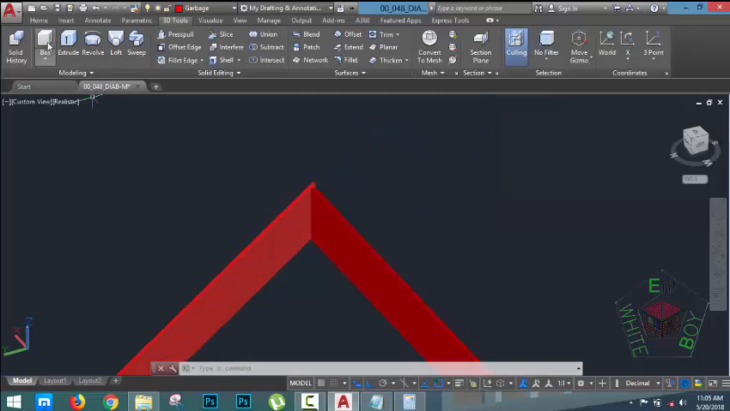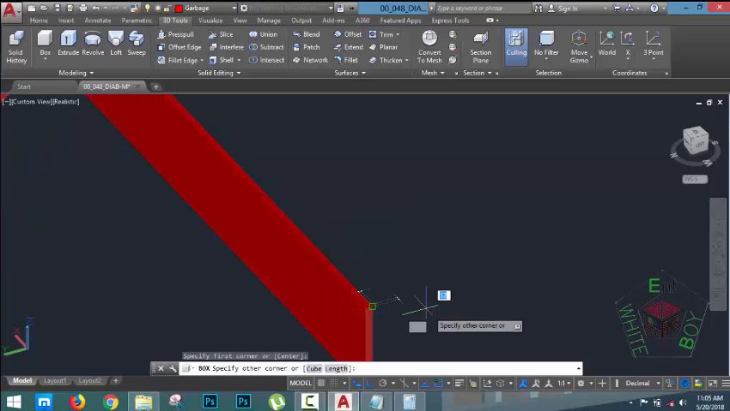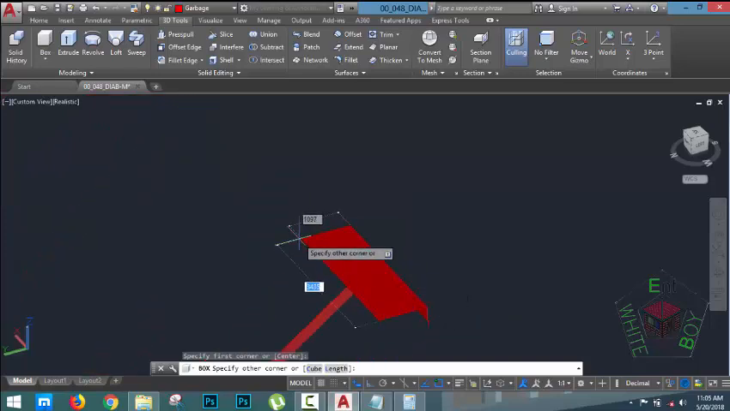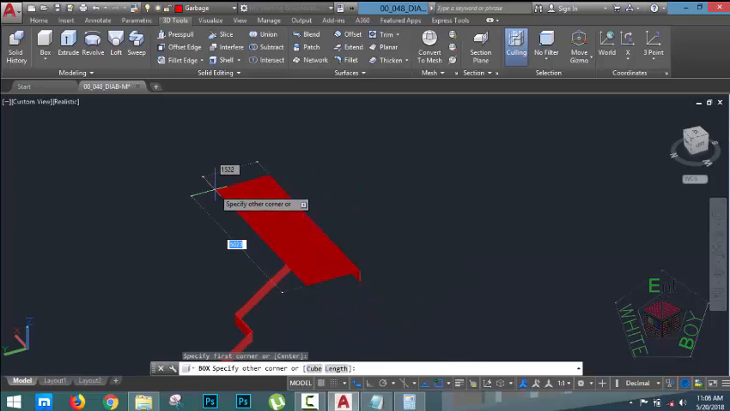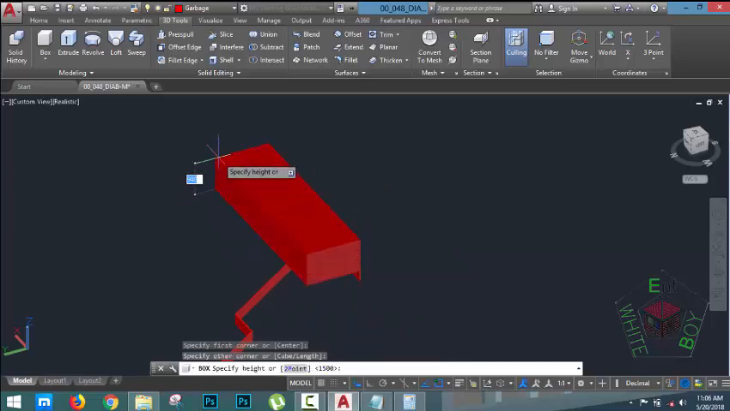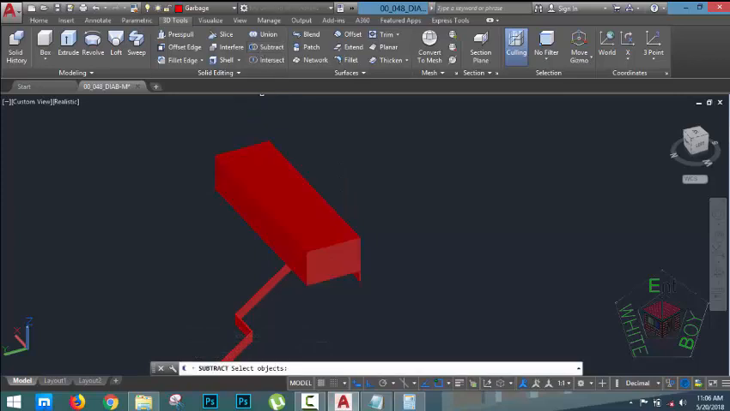Go to the home tab, modify panel and select the box command. Click the vertex of this solid. Move the mouse cursor in this direction. Make sure that you cover the vertical fasciaboard and click. Move the mouse cursor up and type 1000mm. Go to the 3D tools tab, solid edit panel, select the subtract command.